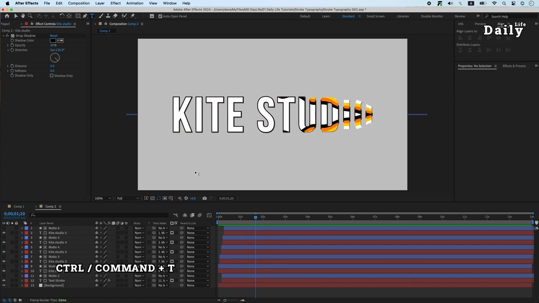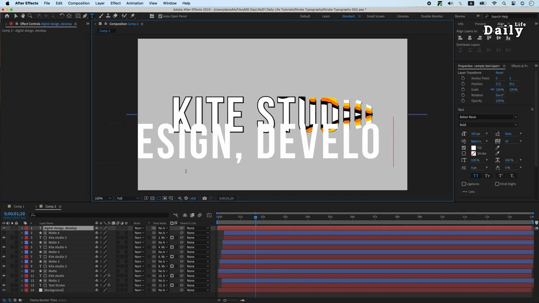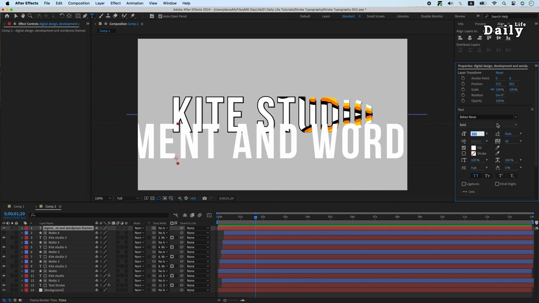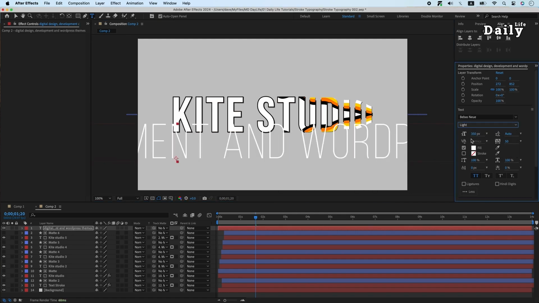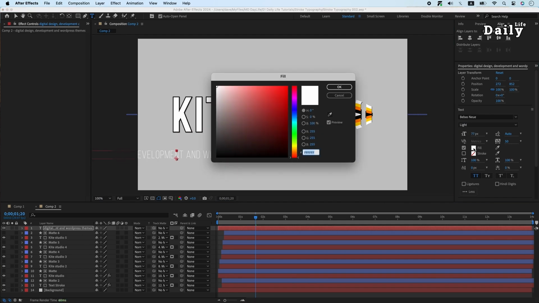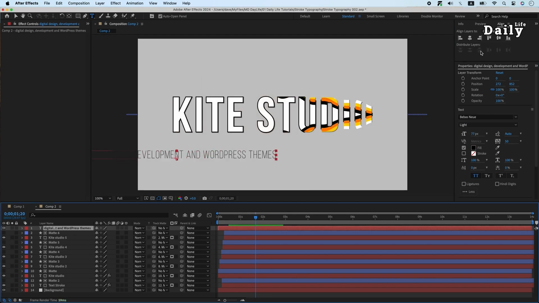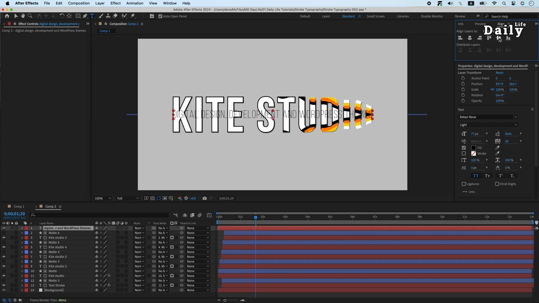Create a new text layer with a light style. Set the size to 77 and the color to black. Position it within the composition.